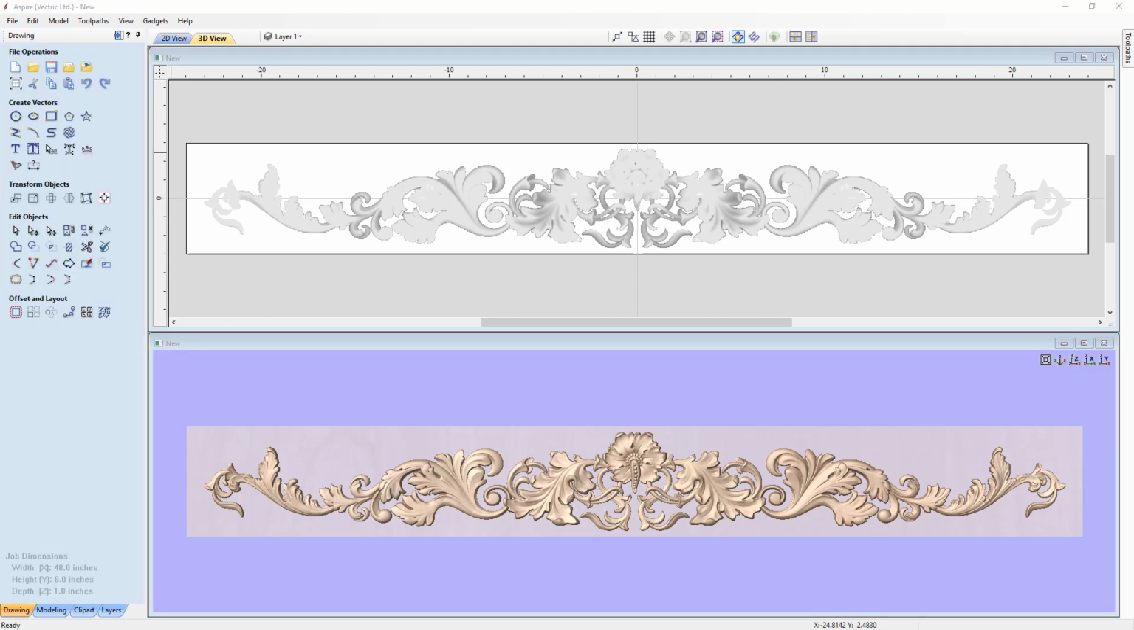I hope you enjoyed this tutorial and found it useful. Now I want you to take a few seconds and dig into your clipart and see what you can take out and edit and make your own.